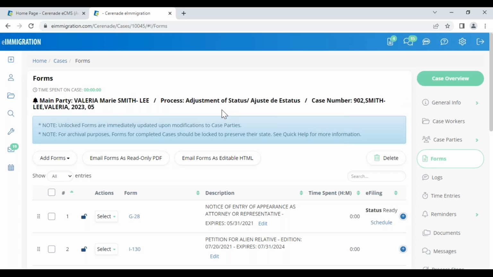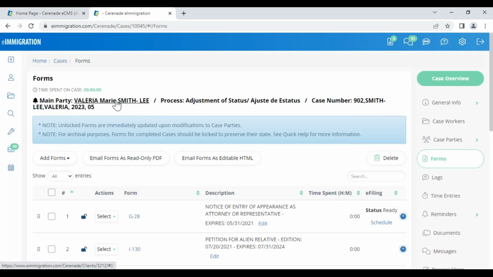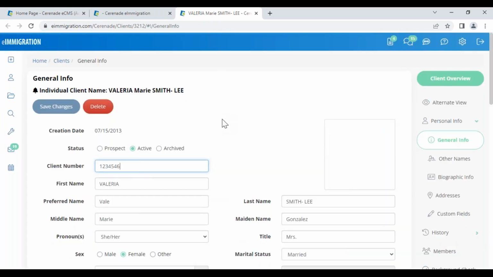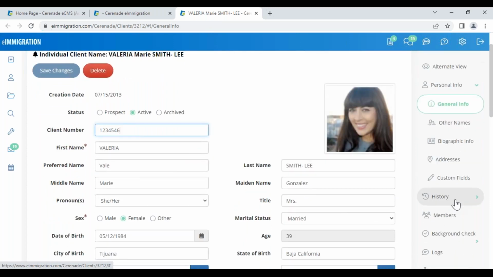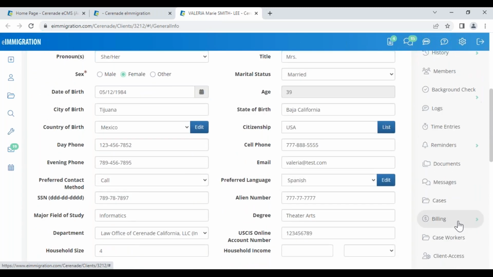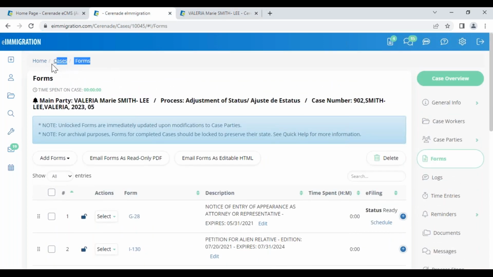The difference between this one and the contact profile, it has different menus, and obviously this is where you can work on the forms. See, forms or like case parties, process steps. If I click on the name of the person, it's going to take me to a different tab where I can see the contact profile, where again, I can see the biographic info, history, background, and it's different from the case profile. So that's how you can tell. It's actually on the top left as well. Home, cases, forms.